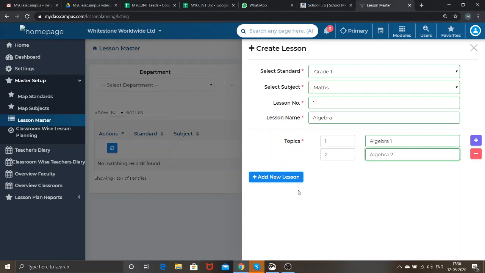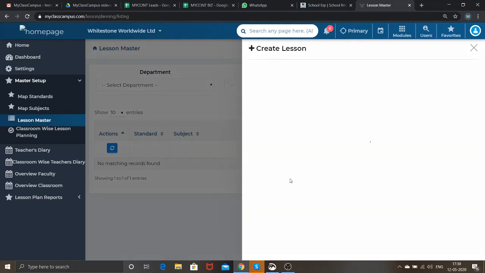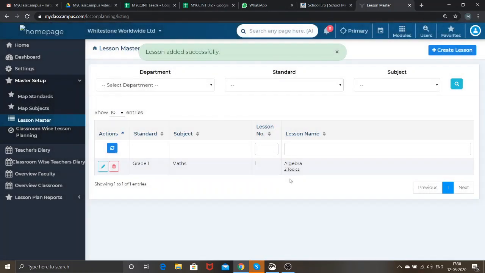So in this way, you just need to create the subjects for any standard, the lesson number, and in that lesson number the topics which are there, and just click on add new lesson. So now all the setup has been done for Pocket Study to be used in your account.